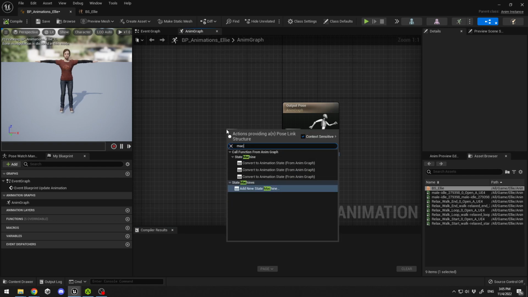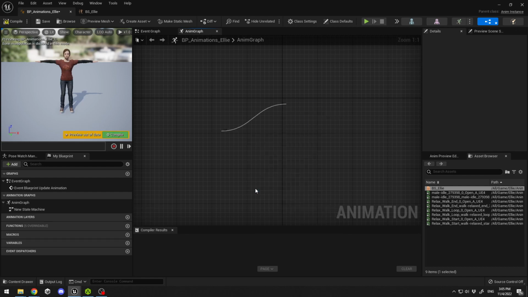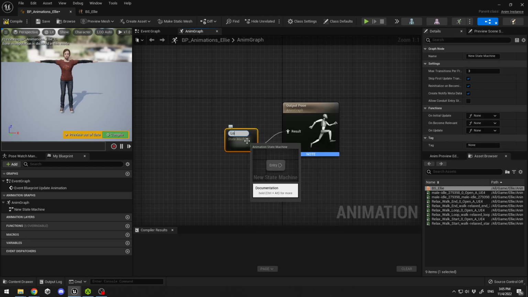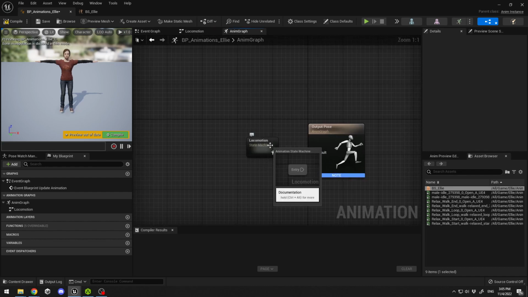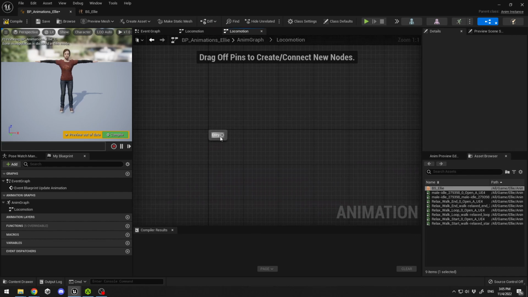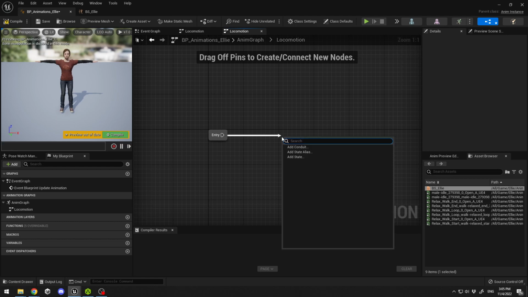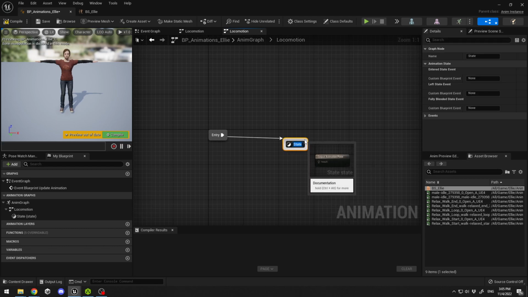So once we've opened our blueprint animation of Ellie, I'm gonna drag and drop here and I'm gonna search for machine, and I'm gonna create a new state machine. I'm gonna name it Walker Motion. Over here I'm gonna align it and I'm gonna double click on my state machine. I'm gonna create a new entry. I'm gonna drag and drop and I'm gonna add a state. I'm gonna name the state idle slash walk. All right, this will be my state over here.